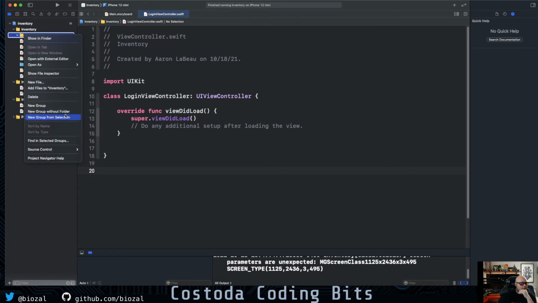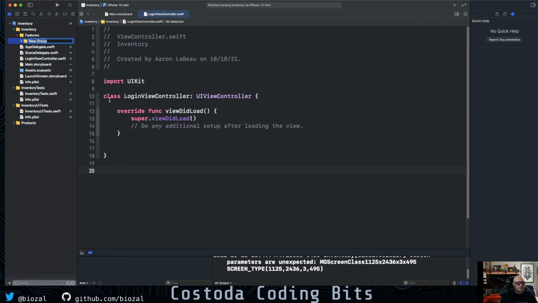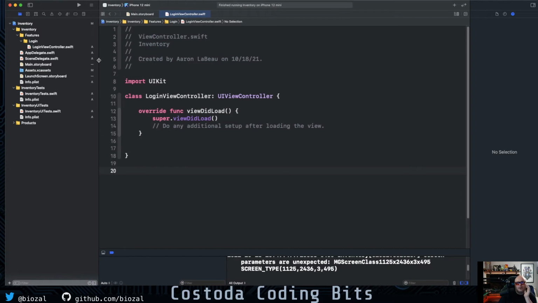So I'm going to do another group in here, and this is going to be called login. And then what's going to happen is our login view controller is going to go inside there. And anything, the view model will also go in there. And so what I've done is I'm going to take each screen almost like a feature and then put all the stuff that is related with that in a single folder.